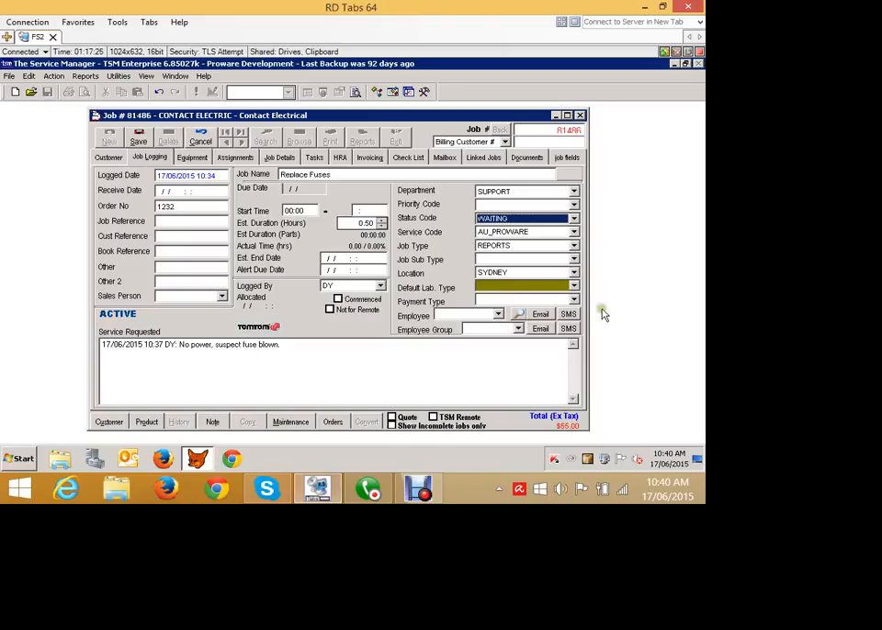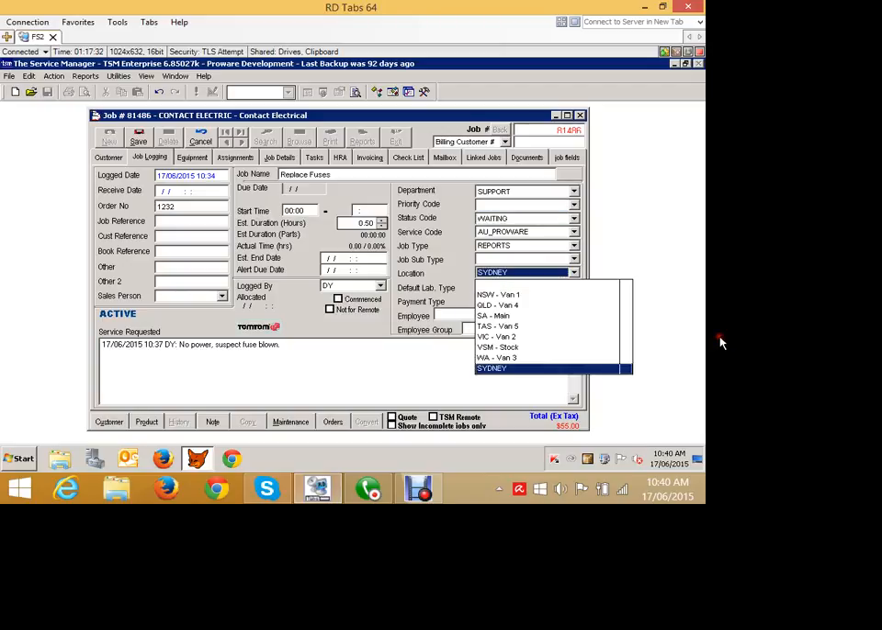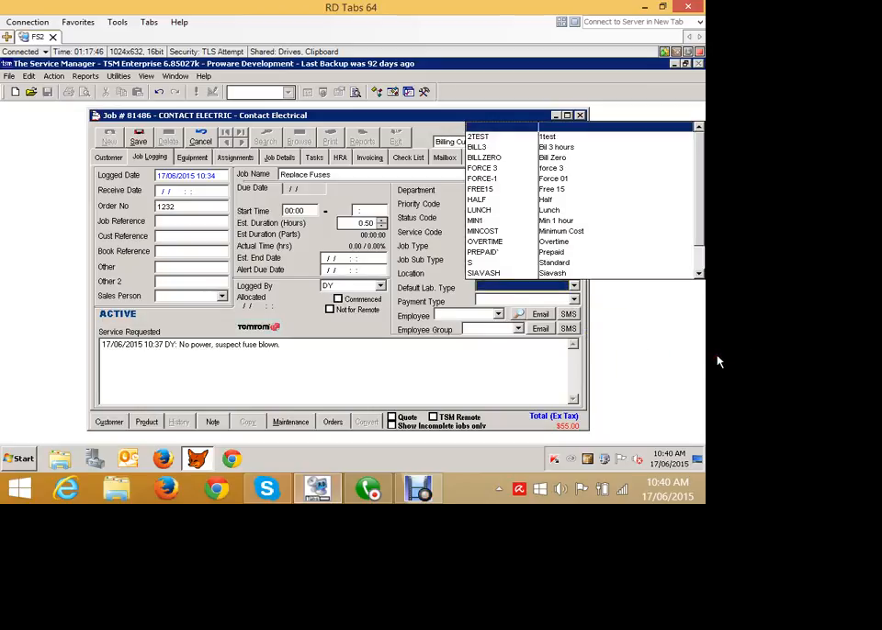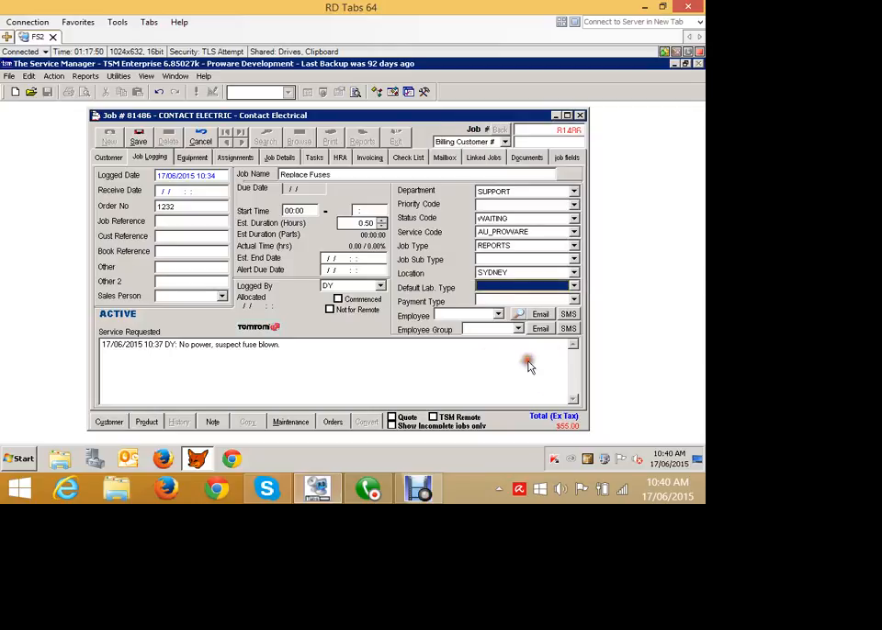We can set a job type for reporting purposes, the default location that the stock will come out of. So for example, it could be out of van 1 or van 2 or whatever it happens to be, and typically that will get set when we choose the employee, if they've got a default location set against them. We can set a default labour type if it's different from our standard setup labour type for this particular job. We can, and so on.